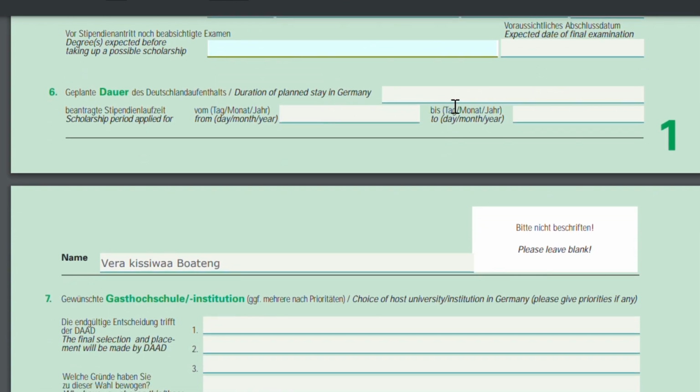The sixth one is the duration you plan to stay in Germany. You look at the course or program you're pursuing under this scholarship. Let's say the program I'm interested in takes 2 years to complete. Then they're requesting the year you will start the program and the year you'll be completing it. This form is for the 2024-2025 academic year, so my program will start in 2024.